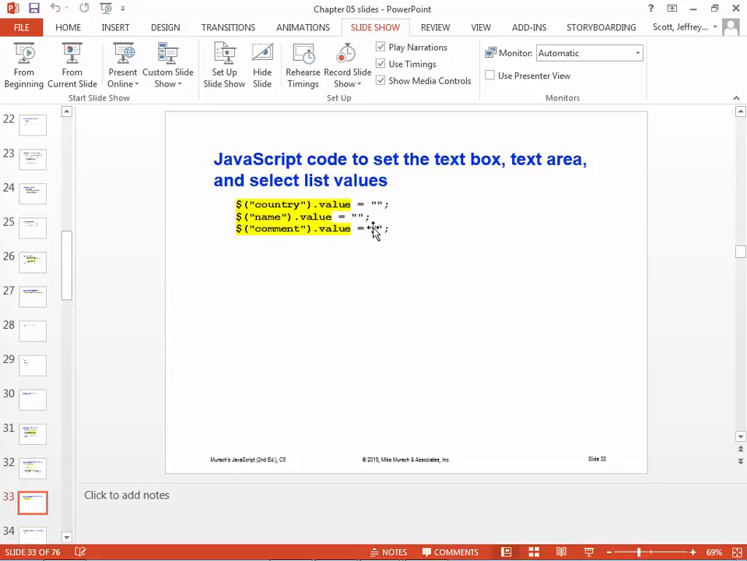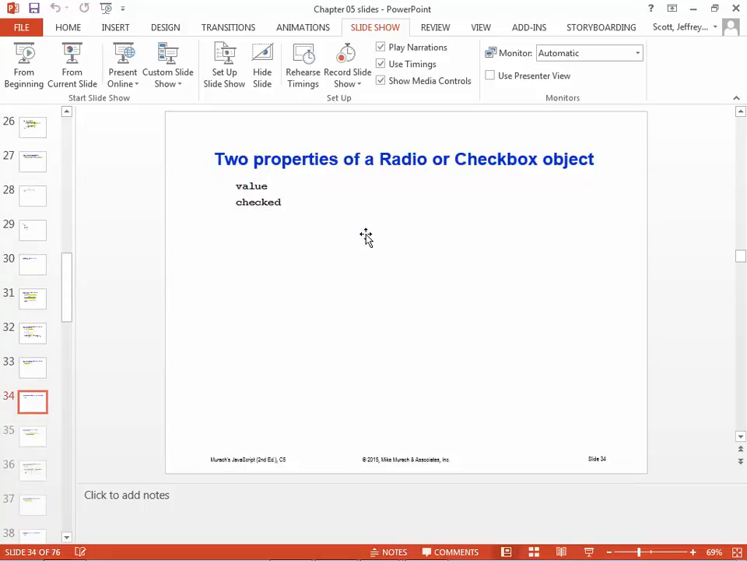Here are some examples of getting or setting. It says here to set those values. Well, here you're setting all of them to the empty string.